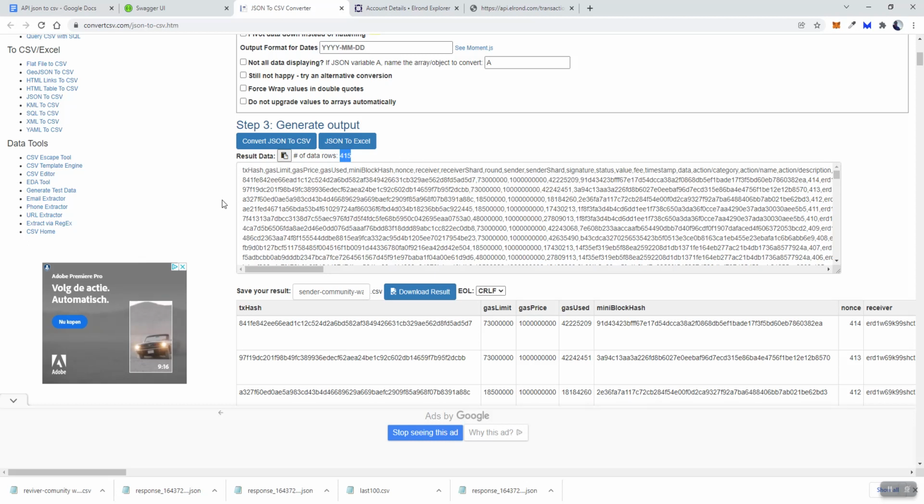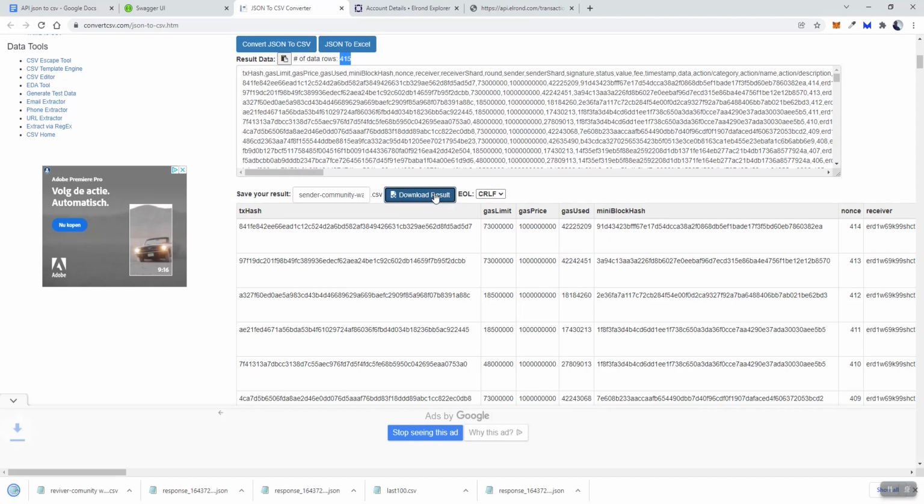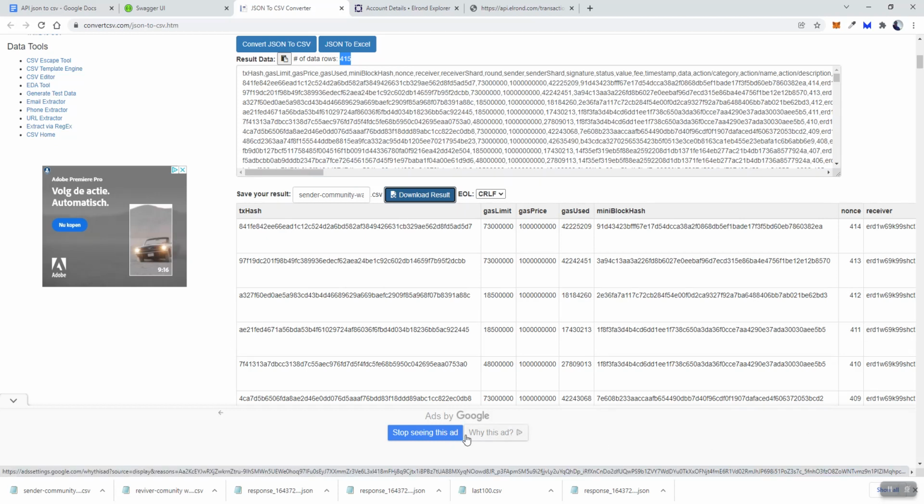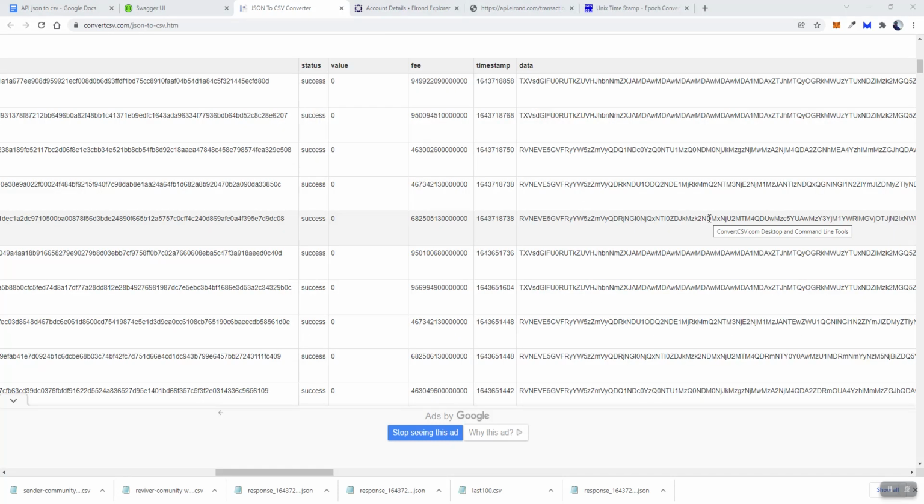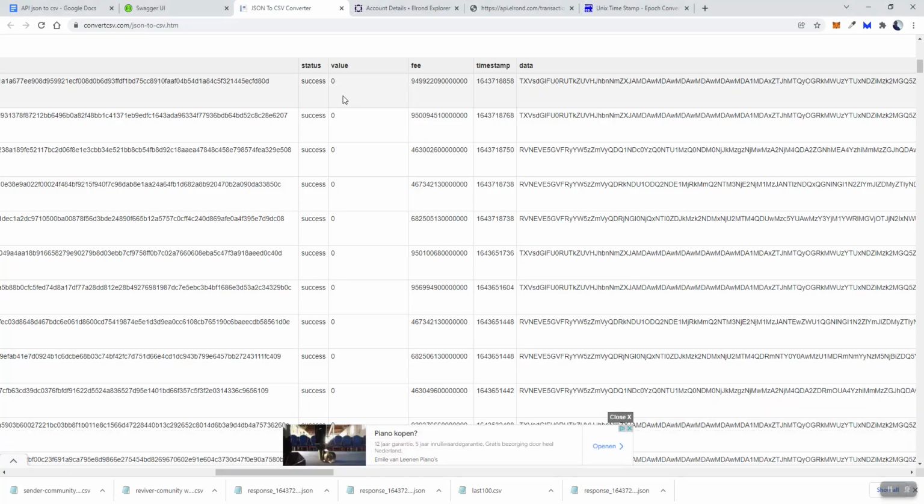and again you're going to just download that result. After this, what you'd want to do in your CSVs is combine them, and then the last thing you want to do is search for duplicate hashes, and it'll remove any transactions that are the same. That can happen from time to time, just to be aware. And then that's it.